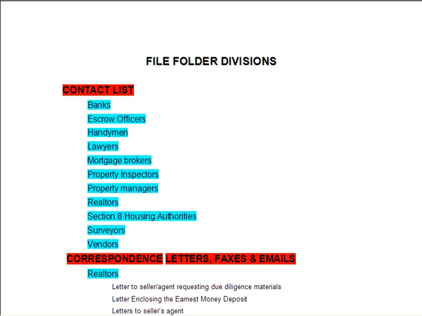The red fields represent the main folder divisions that you're going to put into a 2 or 3 ring notebook of considerable size, because as you begin to perform due diligence and acquire information about the property or properties you're interested in, you're going to need room in your folder to put the information. So get a decent size folder.